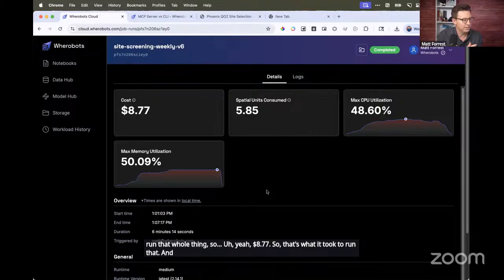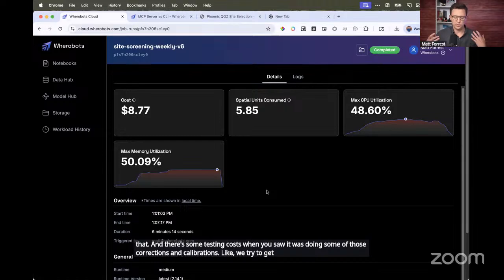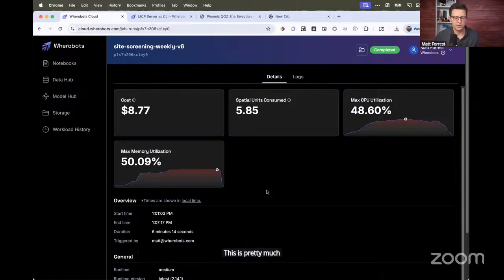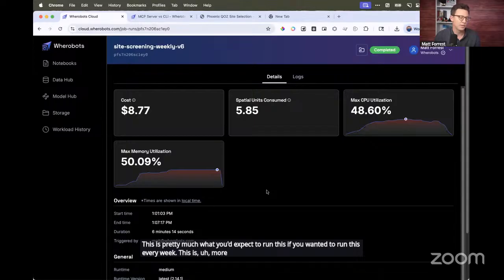So that's what it took to run that. And there's some testing costs when you saw it doing some of those corrections and calibrations. We try to get the SQL query generation to handle as much of that as possible, so it gets rid of most of it, but there's a few things it will have to adjust. So there's some testing costs, but this is pretty much what you'd expect to run this every week. This is more or less what it would take in that specific area.